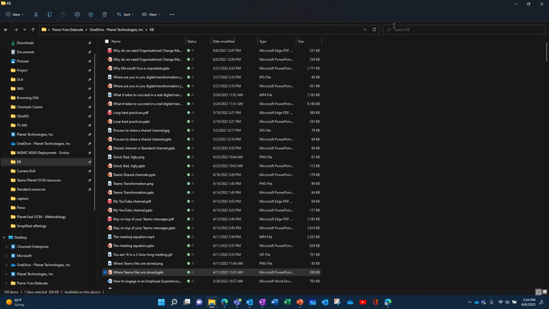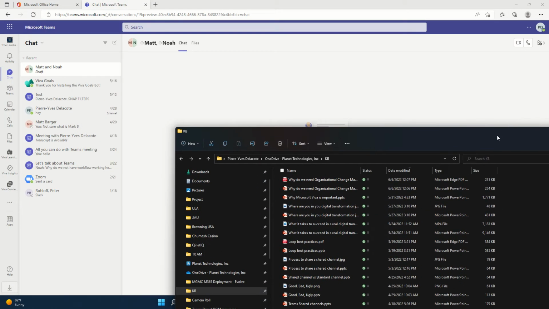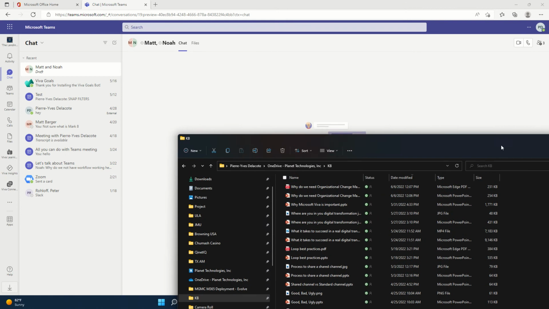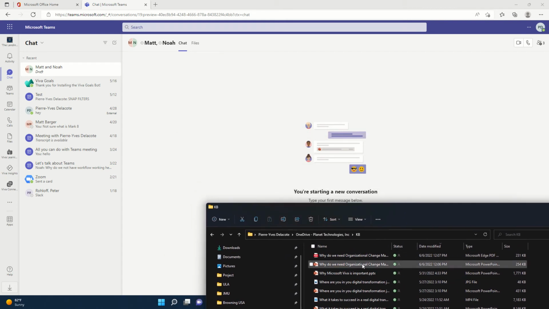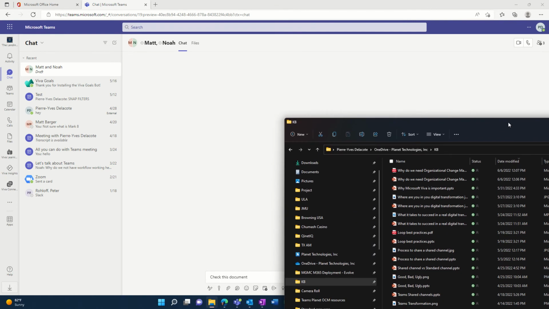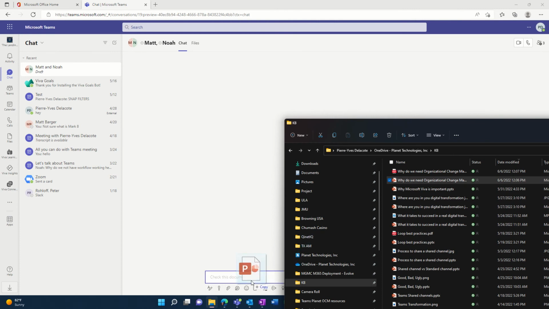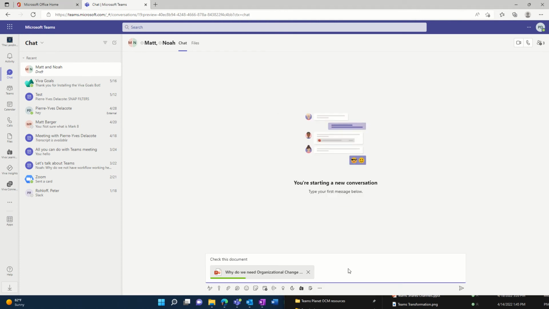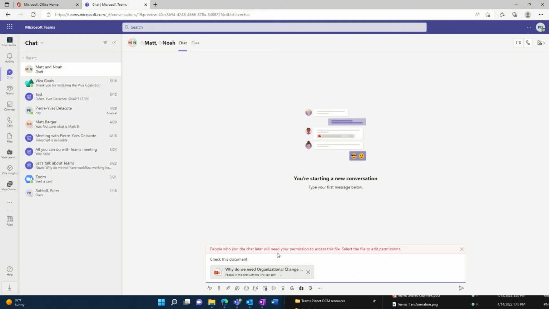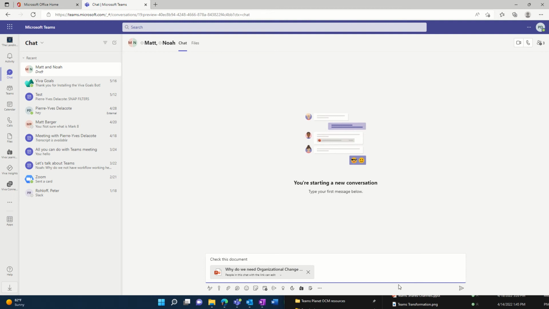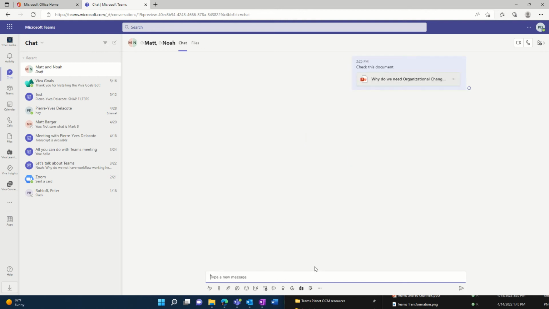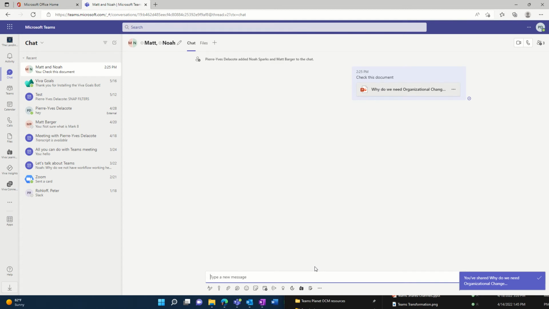So let's say I'm going to take whatever document, this document here. So it's uploading it where? In the OneDrive. And it tells me that if I add more people in the group chat after, then I will need to change the permission. So when I do that, first, where is the document?